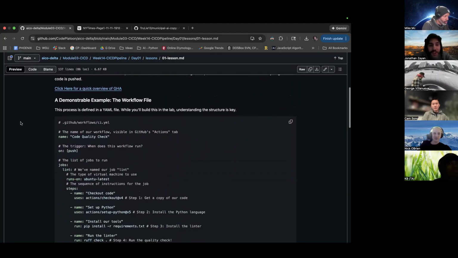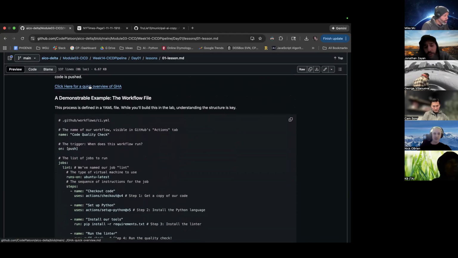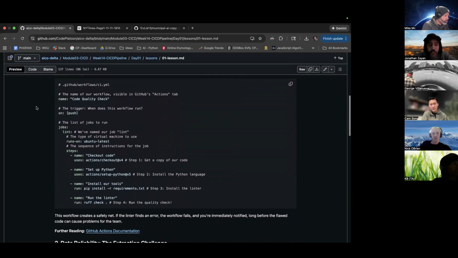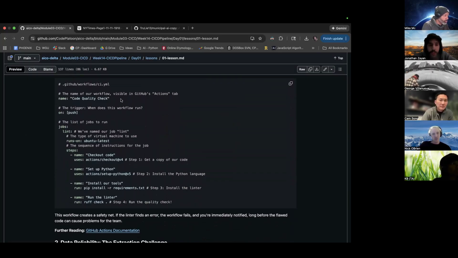Okay. So if you do need an overview, I know it was just last week, but right here, it'll take you to an overview that I created. It's in different wording if you just need a different perspective of it. Just another quick reminder, here's some code for you to check out. We'll name it code quality check.